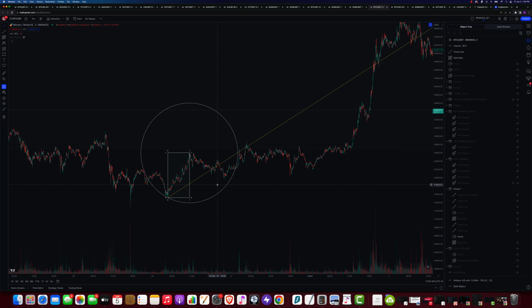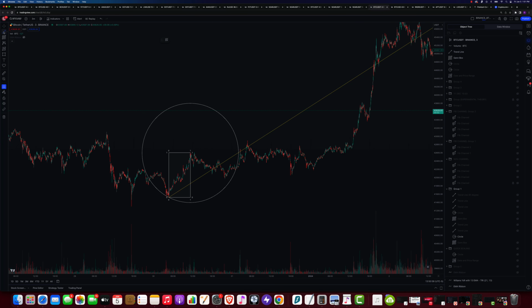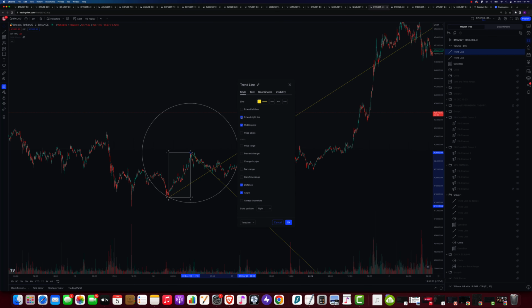Now, if we look at the actual angle of that, we can do the same thing and go in the opposite direction. That's 32 degrees. So all we'll do is take another trend line, start at the top, and go the exact same degrees but in the other direction. Let's unextend that. Go ahead and close. And let's make it 32. Make this say 32 degrees.